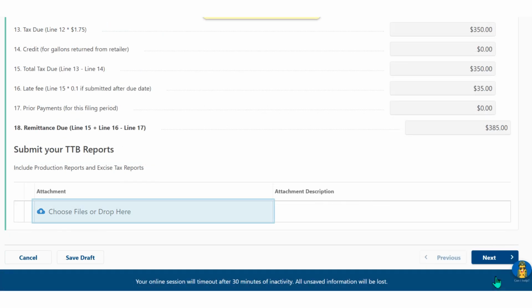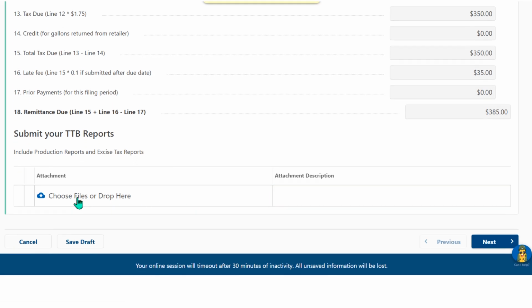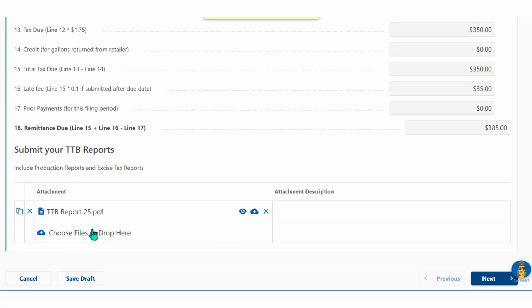Lastly, you will need to attach any production reports and excise tax reports within the Submit Your TTB Report section. Click the Choose Files or Drop Here button to upload your documents from your local computer. Optionally, you can add an attachment description within the text box. Now that my report has been added, I will click Next.